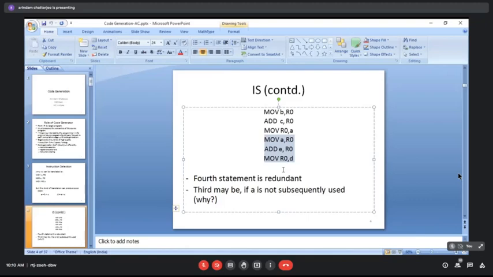And if you don't need A after this piece of code, you actually can eliminate the third instruction as well. That means you don't really need to store R0 into A if there is no immediate use of this value. Okay. So this is something called live variable analysis. It's beyond the scope of this course, but I'll just touch briefly why it is so important.